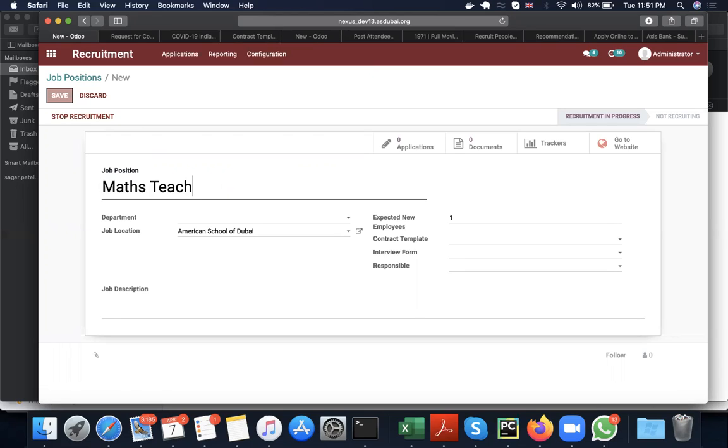What I can define here is first the job position name. So what would I be calling it? Then I can select a relevant department. How many teachers do I need? I just need one of them right now. Is there a specific recruitment form which I'm going to follow? You can have your own forms created, which I'll show you in some short while in this demo.